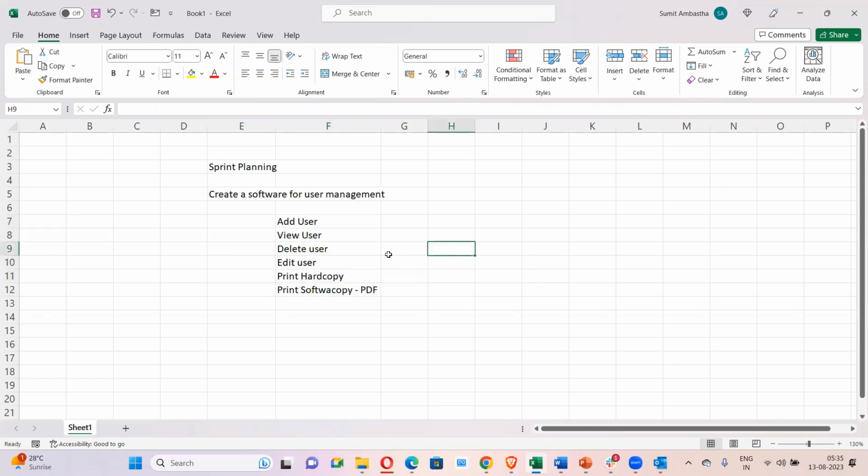Now the customer will tell me, first give me add user. So this should be the first task to be done. And if the customer says, first give me view user, then you can say first you have to do add user, because without adding a user, how are you going to view the user? This kind of discussion can happen with the stakeholder. So the customer sets the priority: first do this, then view user, then delete user, then edit user, then hard copy print, then soft copy print.